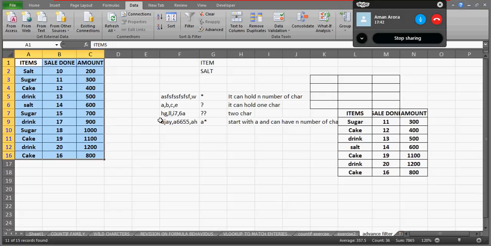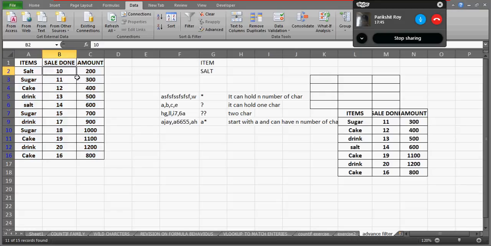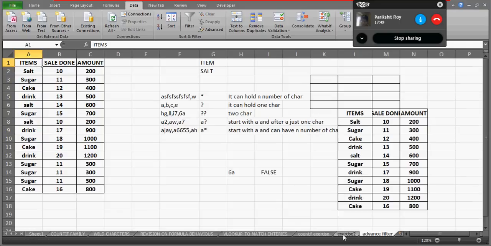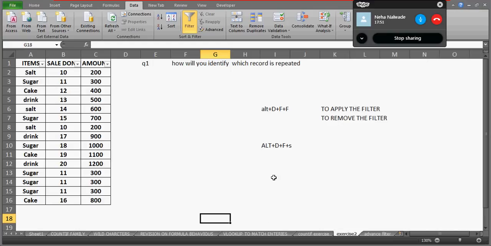Now how to come out of this? Alt DFS, I have written here, you can see Alt DFS. And I'm recording this video only for Nimble actually, because I can't record every video. There are already videos available on my website.